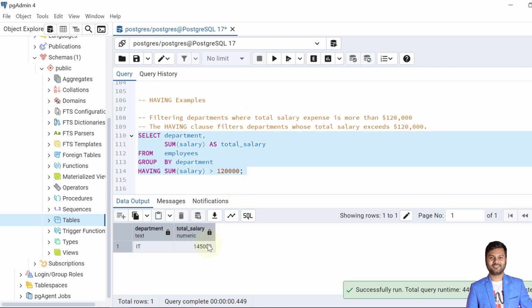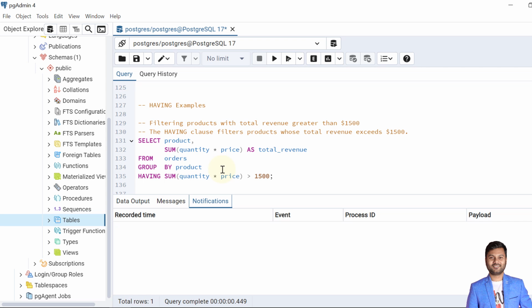See, only one record is returned with the IT department. So that means the having clause works on the grouped data. So whatever aggregate functions we use, like sum, count, average and so on, the having clause works on those functions along with the group by. So now let's see another example of the having clause.